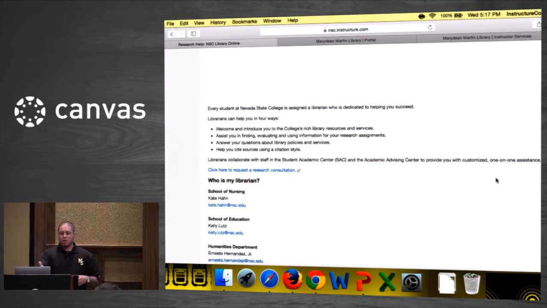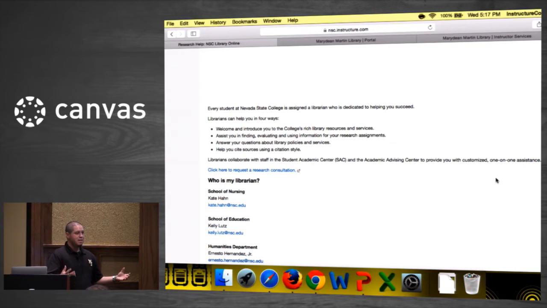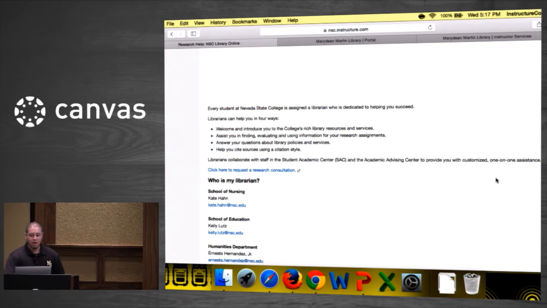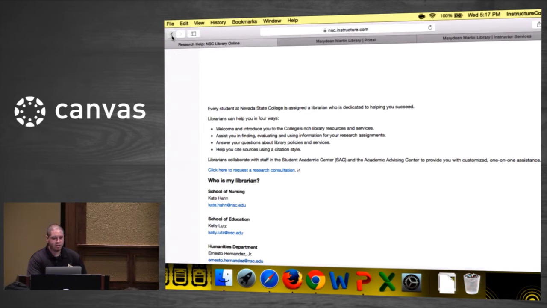So students also have this area to request a consultation or at least email or contact a librarian based on maybe the course that they're in, whether it's English or nursing, so that they can find the information that they need.